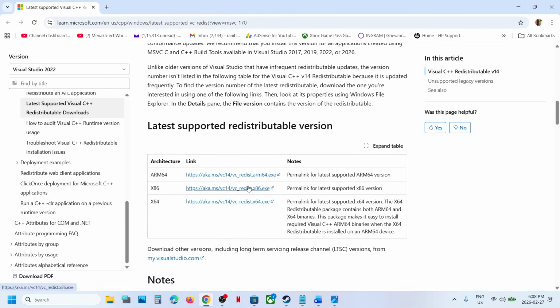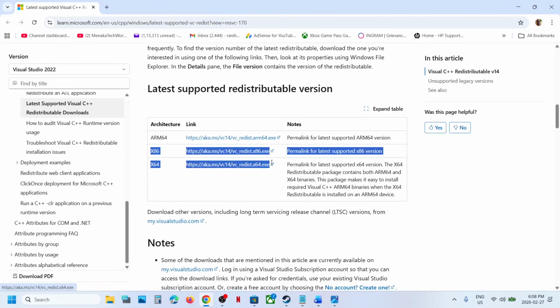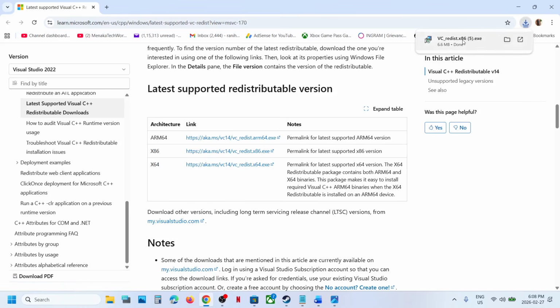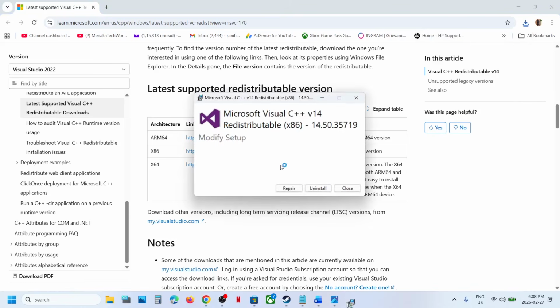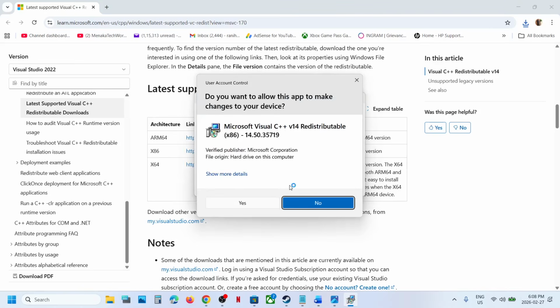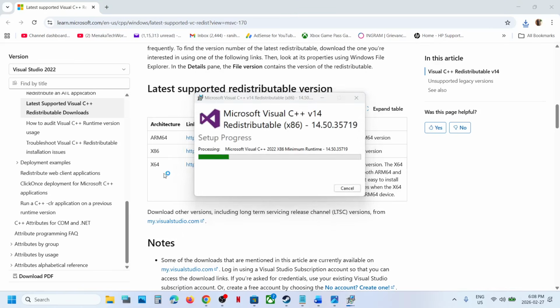Scroll down. Here you can see x86 and x64, both the files. You have to download and install both the file. Click on it and run this exe file. If you see the repair option, click on repair. If you see the install button, hit install, click on yes to allow.